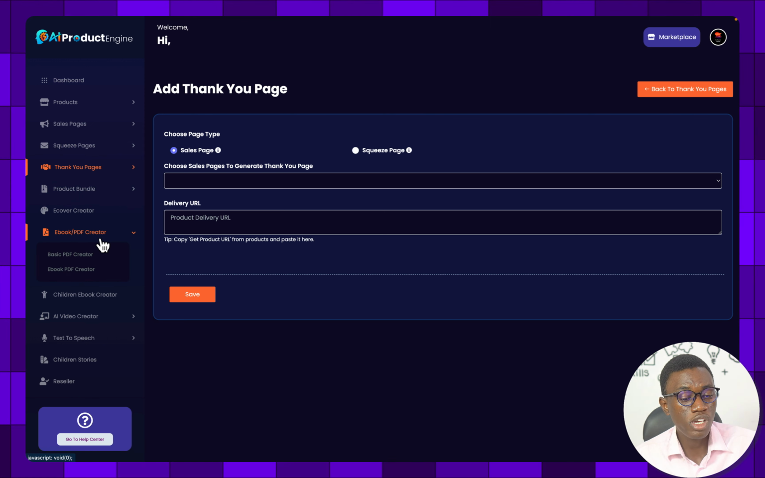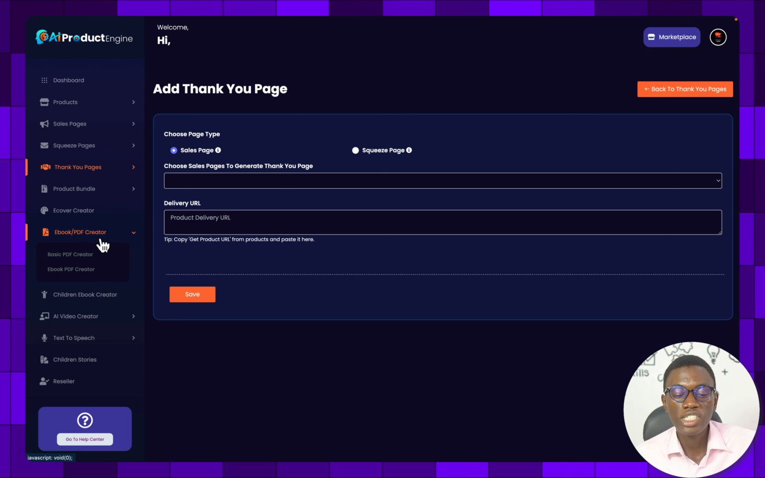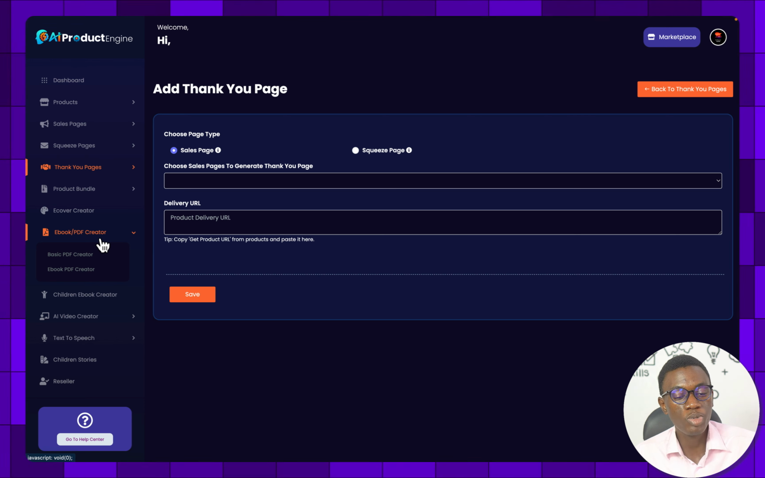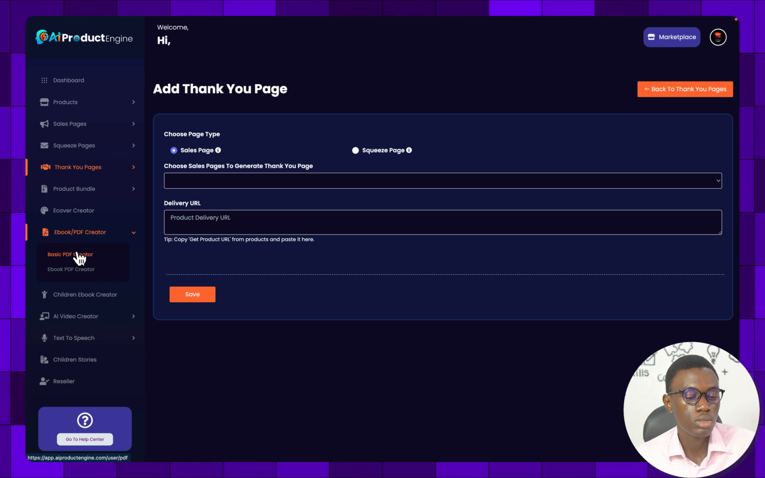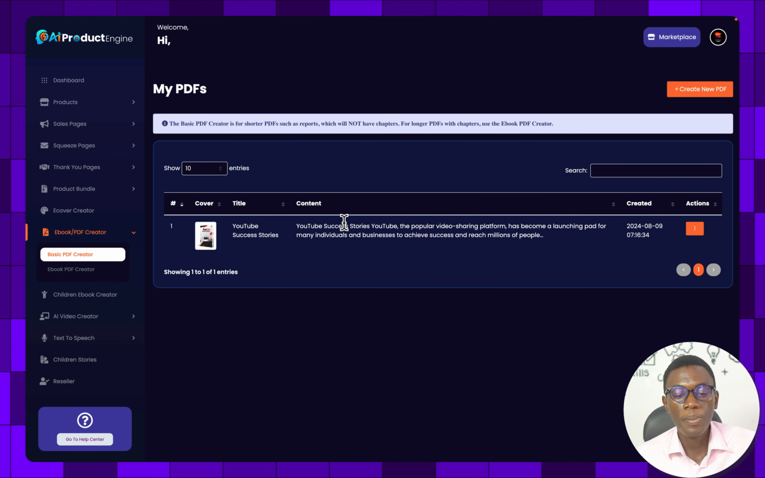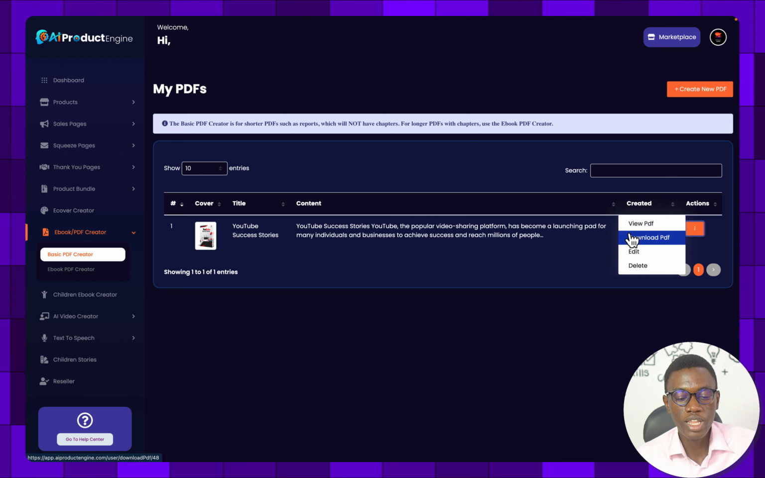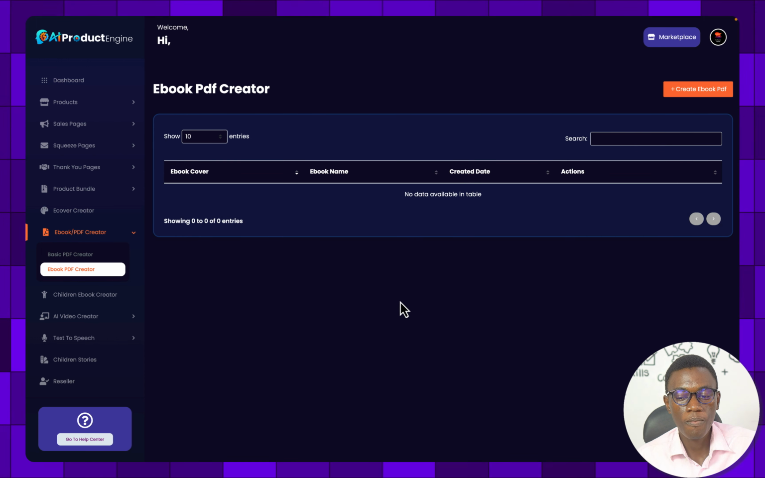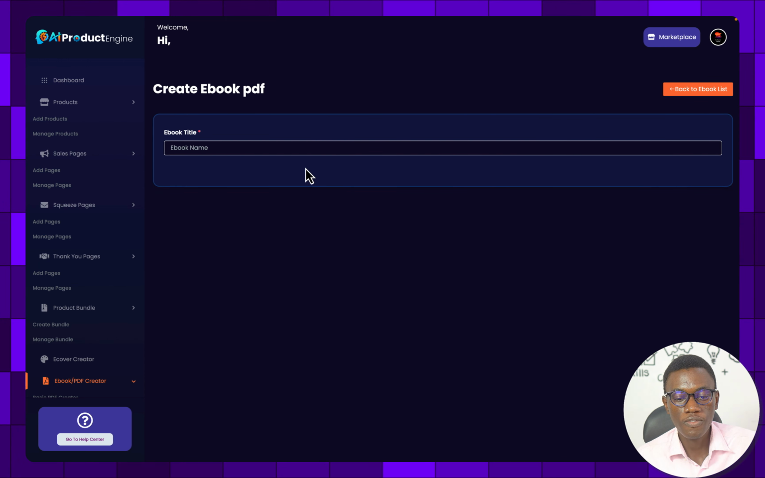And one thing to note between the basic PDF creator and the ebook PDF creator is that the basic PDF creator is not as comprehensive as the ebook PDF creator. So whichever one you would like to make, you choose that option. So pick the basic PDF creator, and we can see a PDF that we've already created. And we can take specific actions on that PDF. We can choose to create a new PDF. And while we're creating, we can choose create ebook PDF.